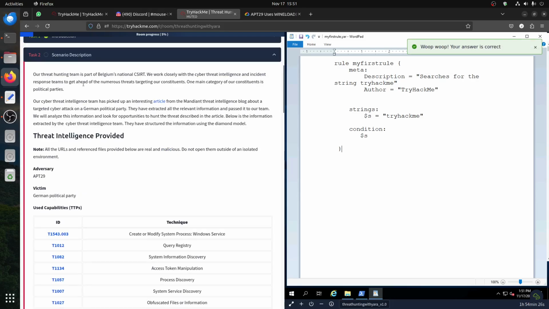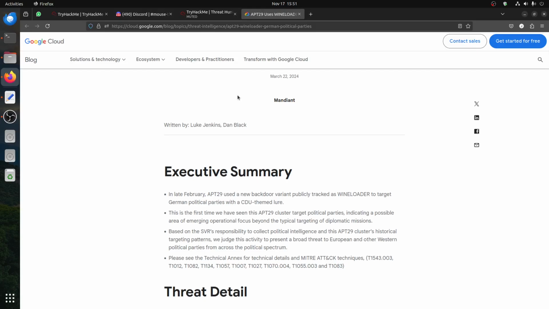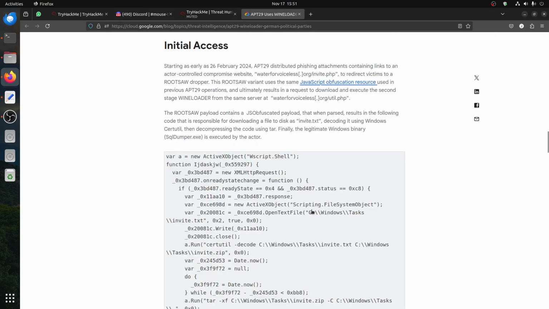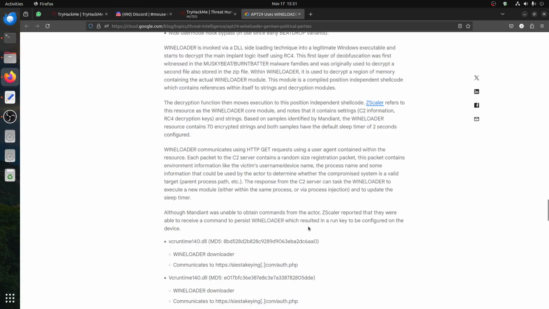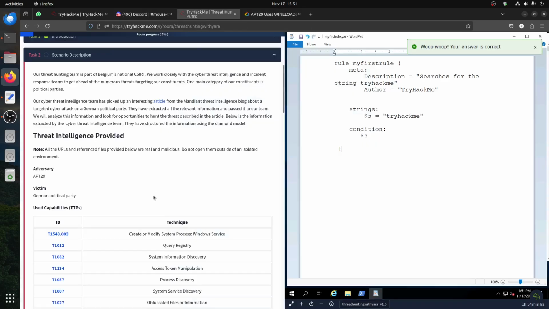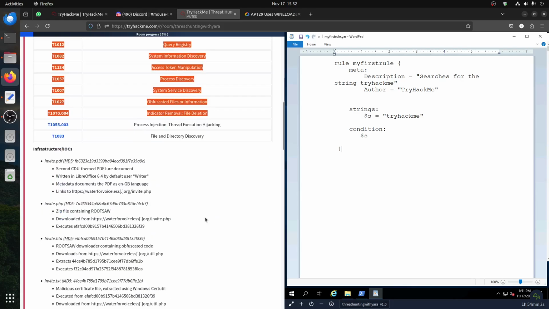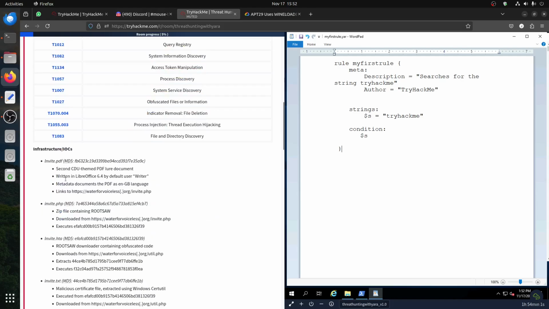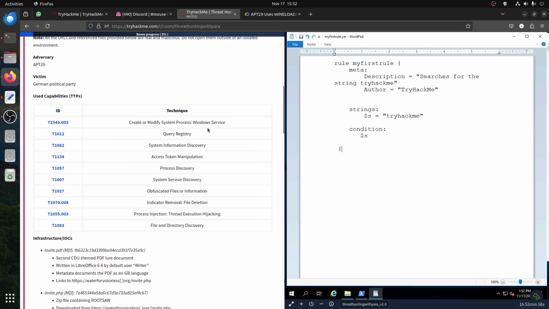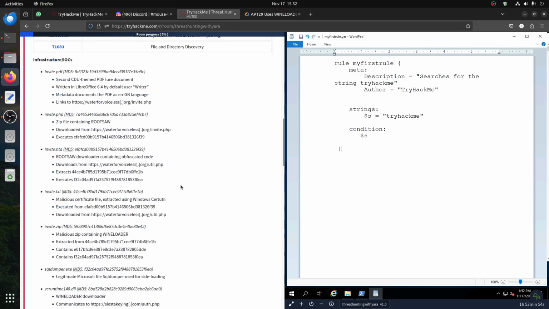Of course, threat hunting. Here they give us a scenario, for example, in Google Cloud: APT29 used the WinLoader to target a German political party. They give us how the YARA works. This is more of an introduction; if you go deep into YARA, you can understand all of this. They give you the threats, the file that was sent. I don't know, they use phishing or something. I think so. Windows query registry, all of that.